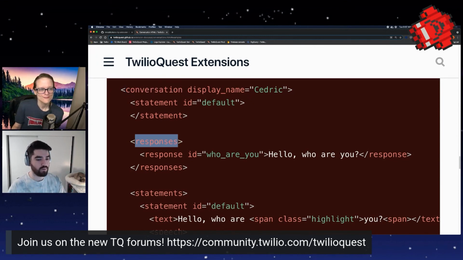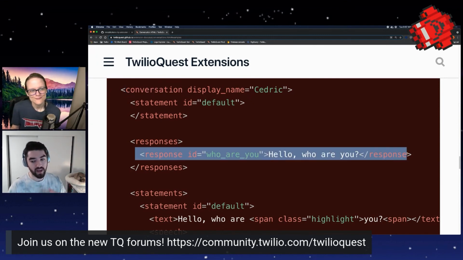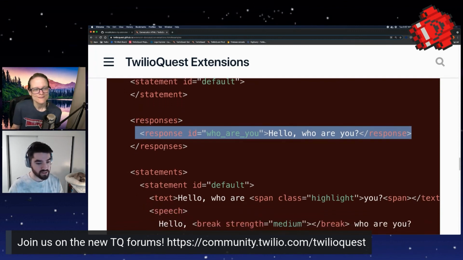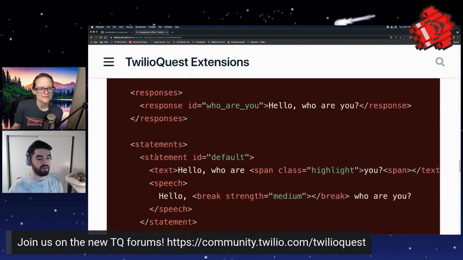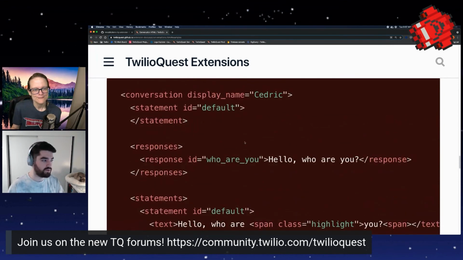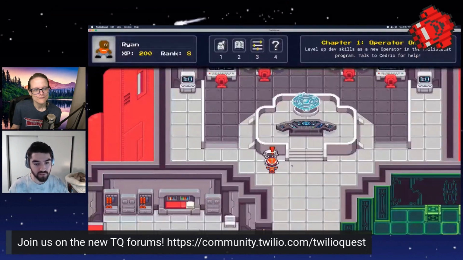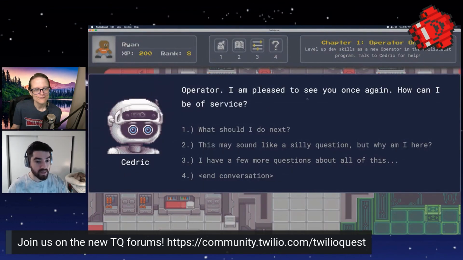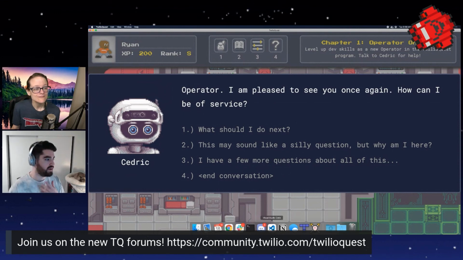We have a statement tag. We have a responses tag that can hold any number of response components. And then we have a statements tag that defines the contents of that statement. And so all of these bits together correspond to that visual screen that we see when we talk to Cedric. And that's what this particular piece is. It's very similar to rendering an HTML page.